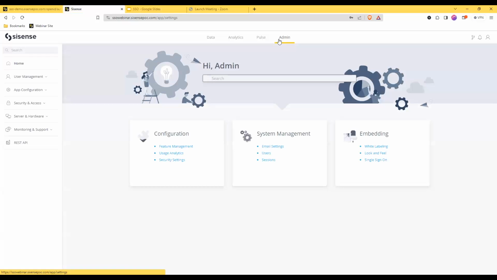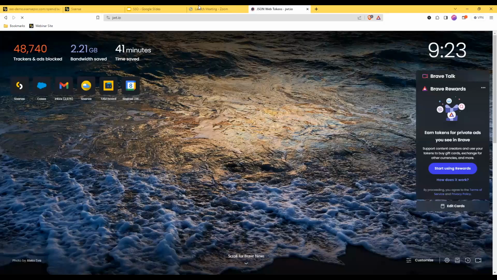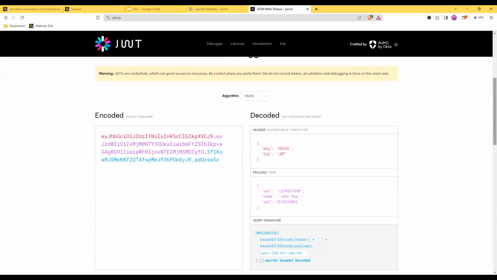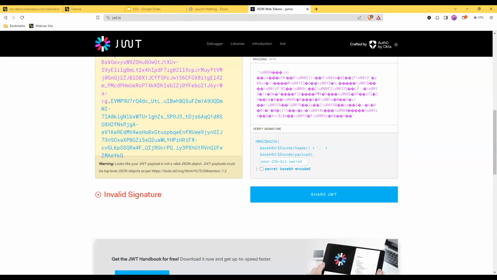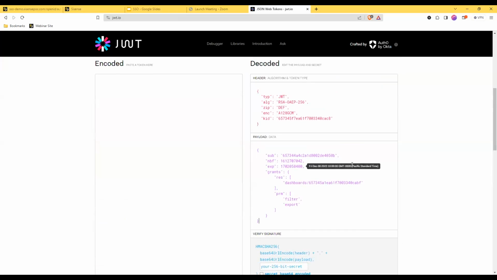Which again, as I was saying, allow for anonymous user access. So if I go over to this JWT.io page, I already have generated a web access token that we can take a look at. Oh, actually, we can't because it's signed. But I do have the payload if we want to take a look at it.